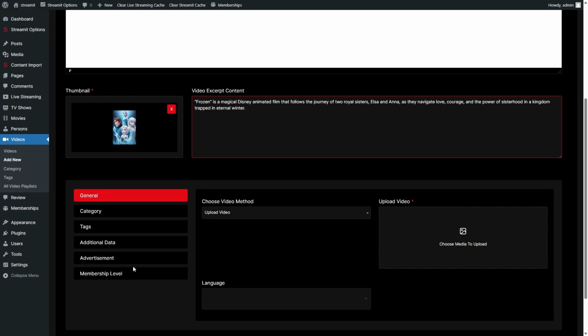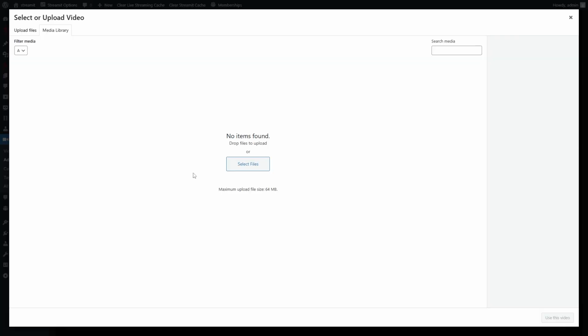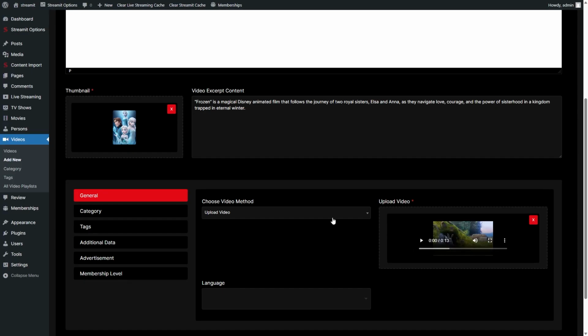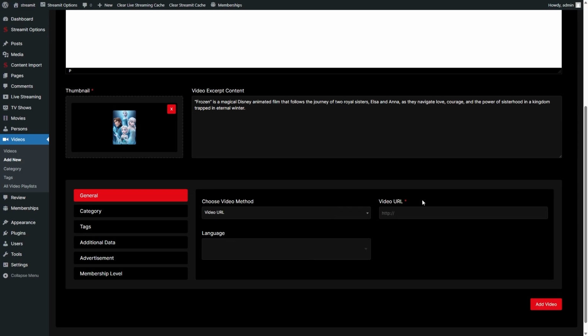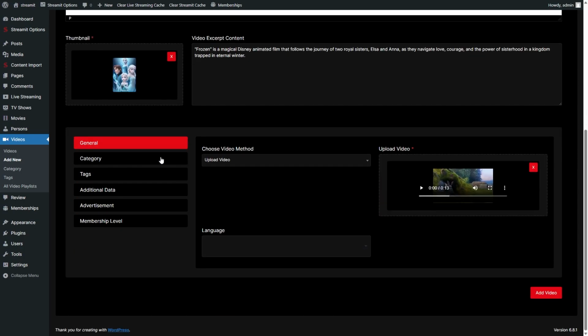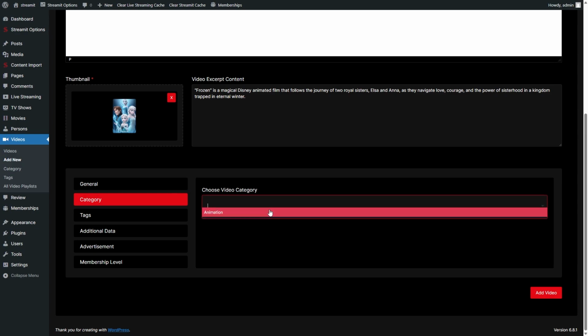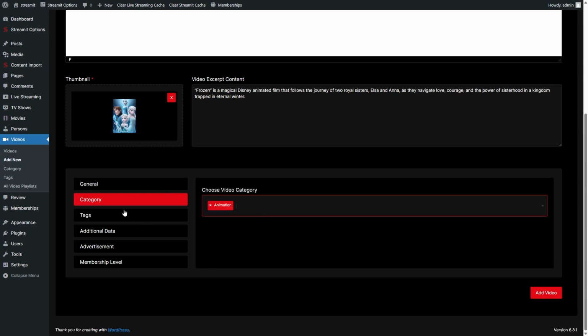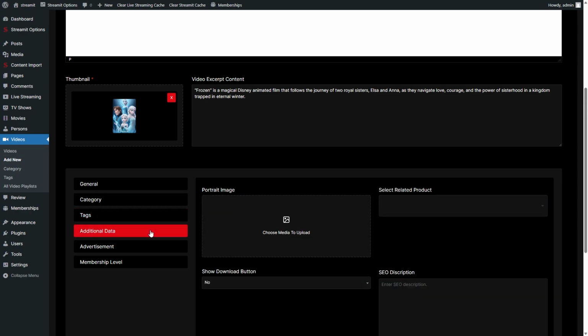Tabs breakdown. General tab. Upload the video file or use an embed link or direct video URL. You can also select the video language. Categories tab. Assign one or more video categories. Tags tab. Assign one or more video tags.